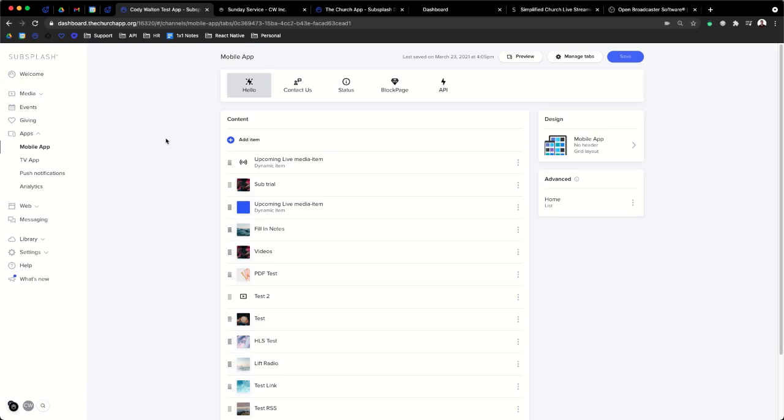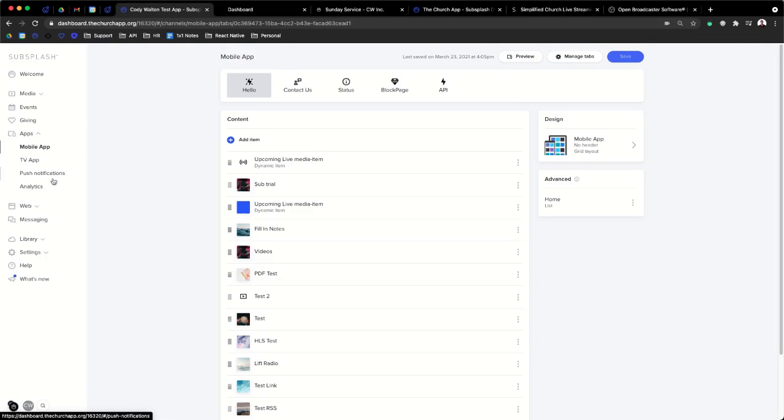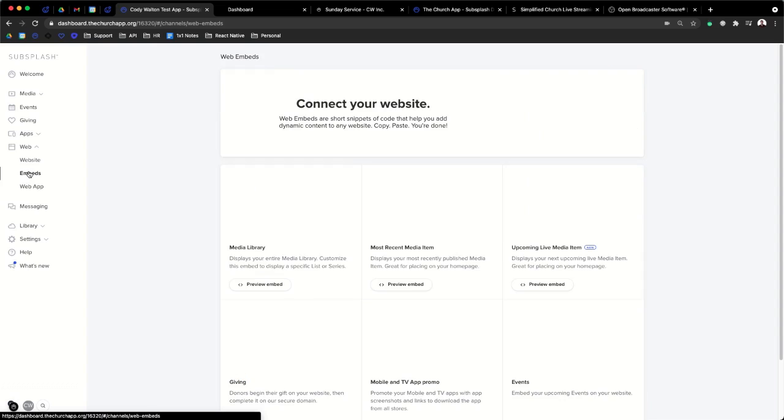The next part is the website. So first you want to open up your website builder. I'm going to be using Snap Pages for reference, but this does work on pretty much any website builder that you are using. So first I want to go into web and then embeds.